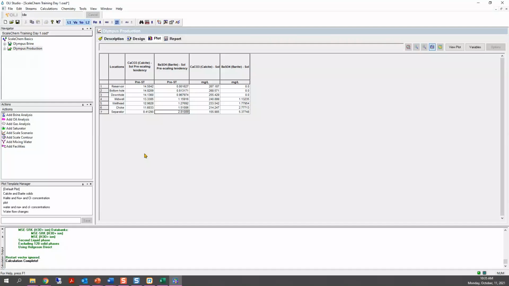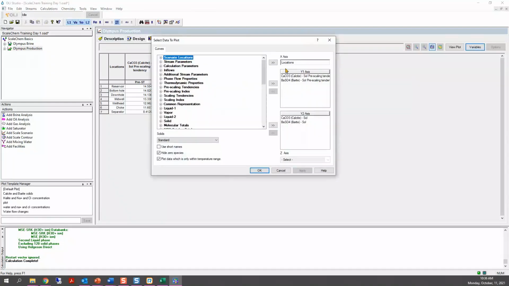Dan, can you just go back to how you switched the plots? You went to variables and you select. I missed that part. Sorry. Sure, no problem. Yes, you go to variables. So I had the dominant pre-scaling tendencies here. I didn't want it, so I deleted it. I double clicked on the dominant and it put it back to what it was. And what I did is I simply selected the pre-scaling tendency values for my calcite and my barite, because that's what the software calculated that will precipitate out.